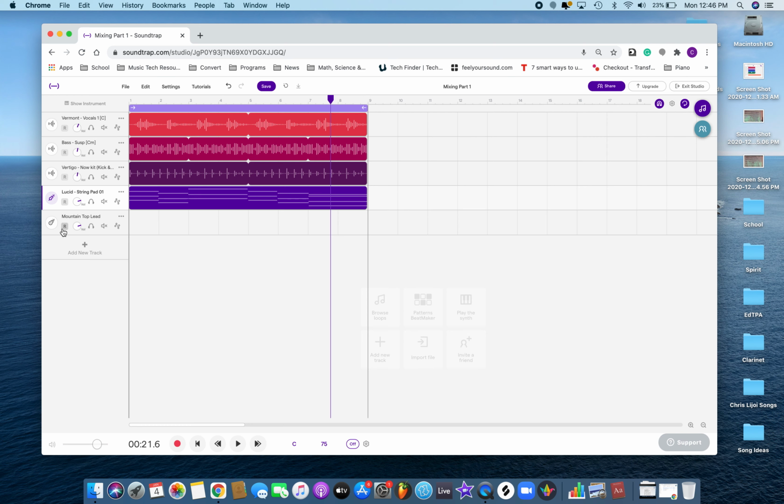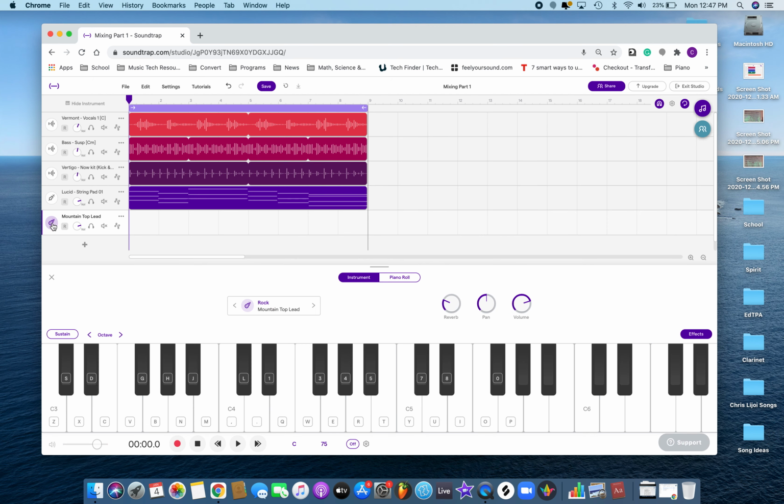Now, the last thing I want you to do is a brief experimentation with our mountaintop lead. So you're going to click on this track, click the circle, don't double click it. And then if you look down here, we have our keyboard keys, right? And because this is all in C, any of these work.